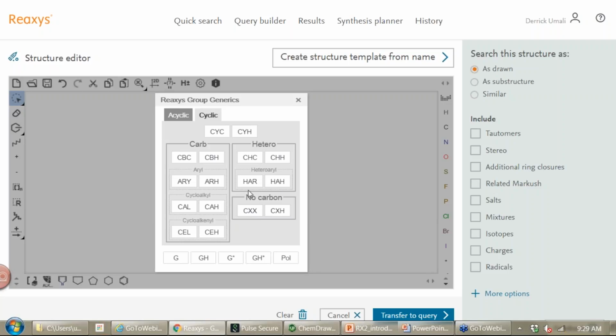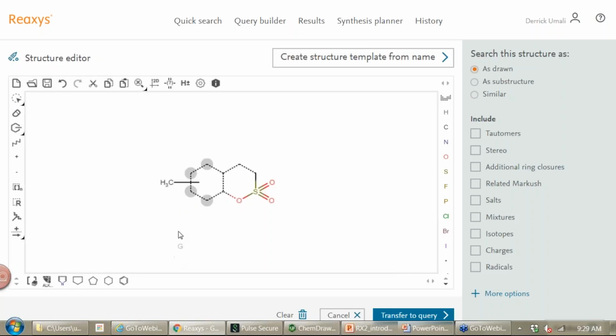This is a heteroaryl. This is heteroaryl with a hydrogen, so the same choice but with a hydrogen. And in this case, I think we just wanted to do a group generic and apply that there, so any generic group can be put on there.